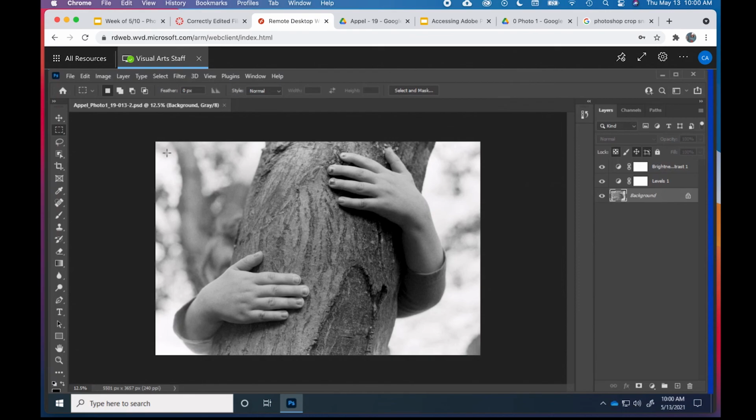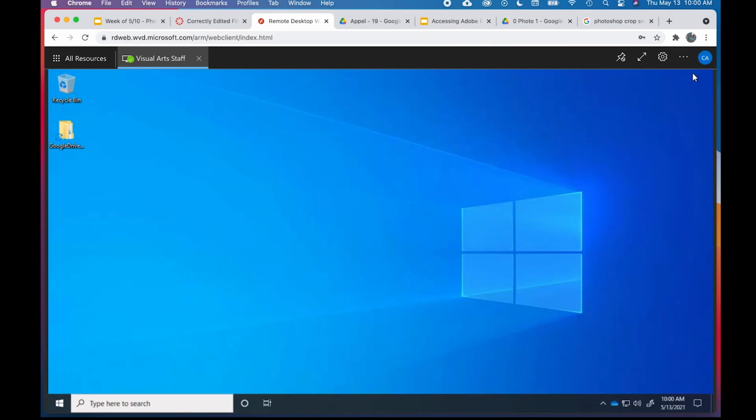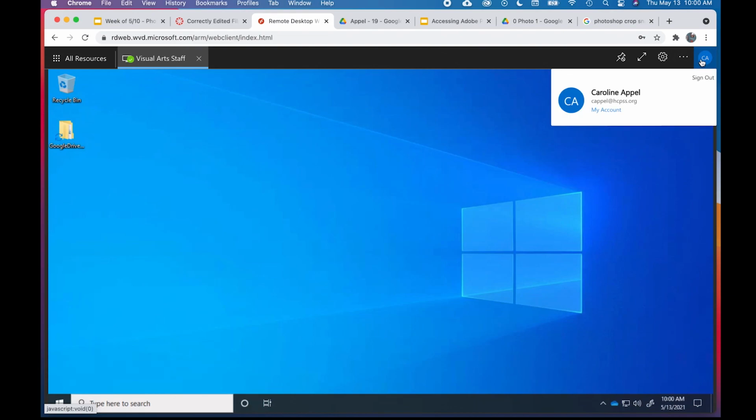The JPEG is what you're going to use with your Google site or turning into Canvas. The Photoshop document is just helpful for when you want to make further edits. Okay, when you are done, please make sure to close Photoshop and also log out of the virtual desktop.